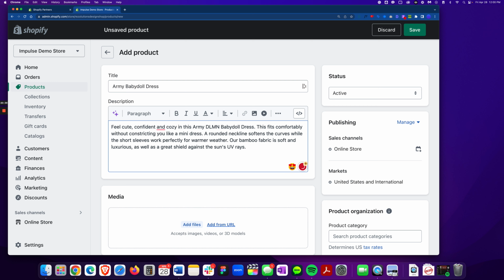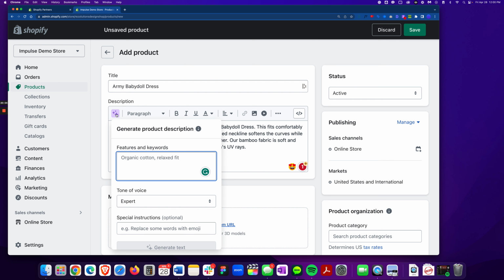But the new thing here that Shopify has recently created, especially with this whole AI thing out and about, is probably insert some type of ChatGPT AI system to help you with your product descriptions. And that's this icon right here where it says generate text. Let's go ahead and play around with this for a little bit. Upon doing so, I have this pop-up dialog where it asks me a few questions. It says, add the features or the keywords, explain the tonality of the voice that you want the description to demonstrate, what it wants to say, and if you have some special instructions like add emojis and so on and so forth. So let's test this out.